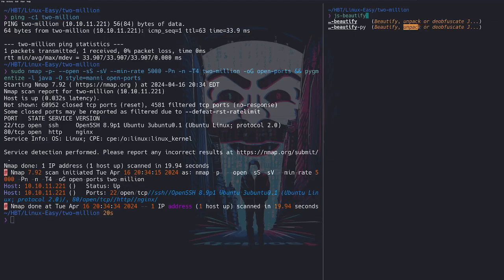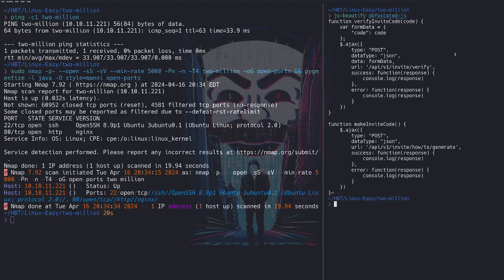So unpack in this one, the beautify, and then just pass in your text file, obfuscated JavaScript. And here we have the output, more of a JavaScript functions and readable formats for people to read. We have an invite code, verify invite code. It's using a post method, a data type, JSON. But this is what we're looking for.